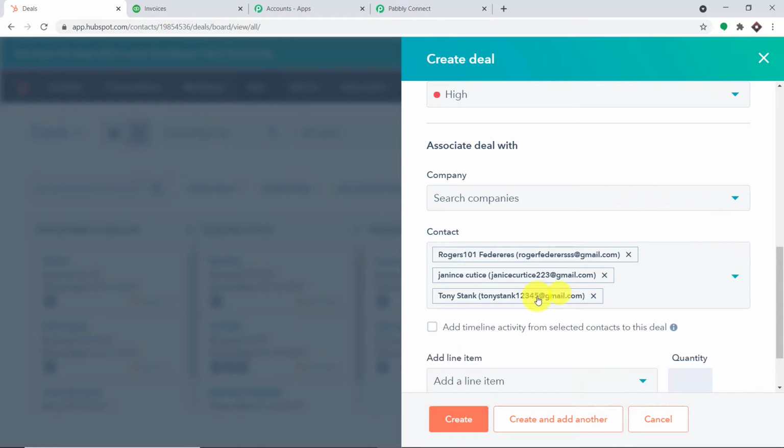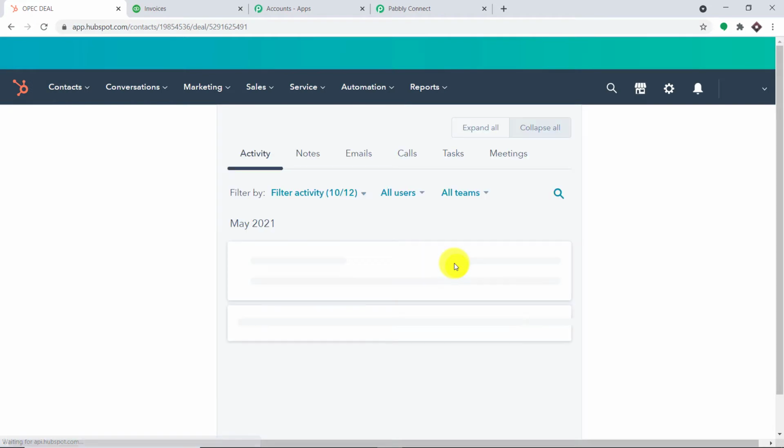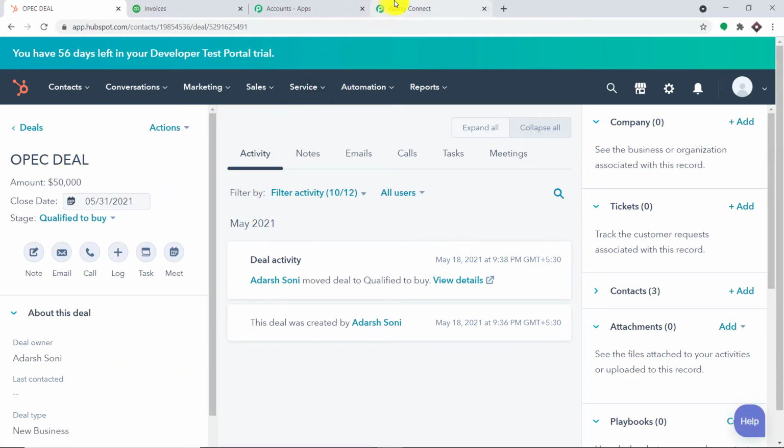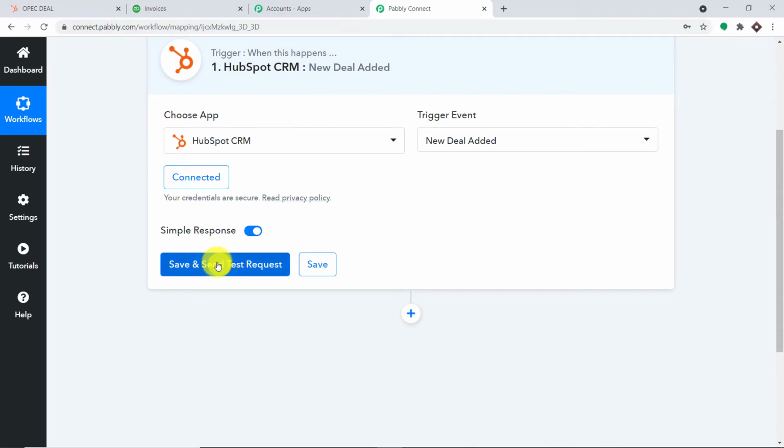All we have to do at this point is click on create to create the deal. Okay, I think the deal has been created. Excellent. That is the OPEC deal. Let me go to Pabbly Connect. As I mentioned before, when I click on save and send test request, it will fetch the data of the recently created deal. Let me do that.